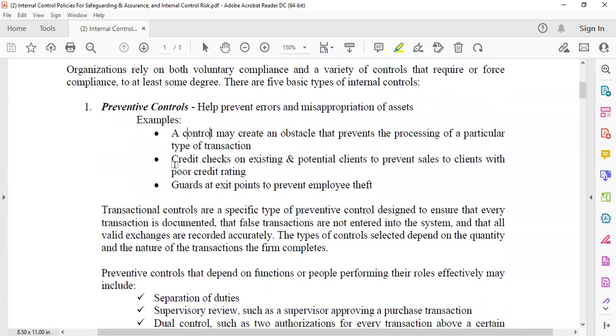Okay, another example of a preventive control is your credit checks. Credit checks on existing and potential clients to prevent sales to clients with poor credit rating. For example, if we have a new client and that customer wants to purchase goods from us on credit, ganahan siya mangutang. So before we grant that transaction, we have to study first the credit history of the client.